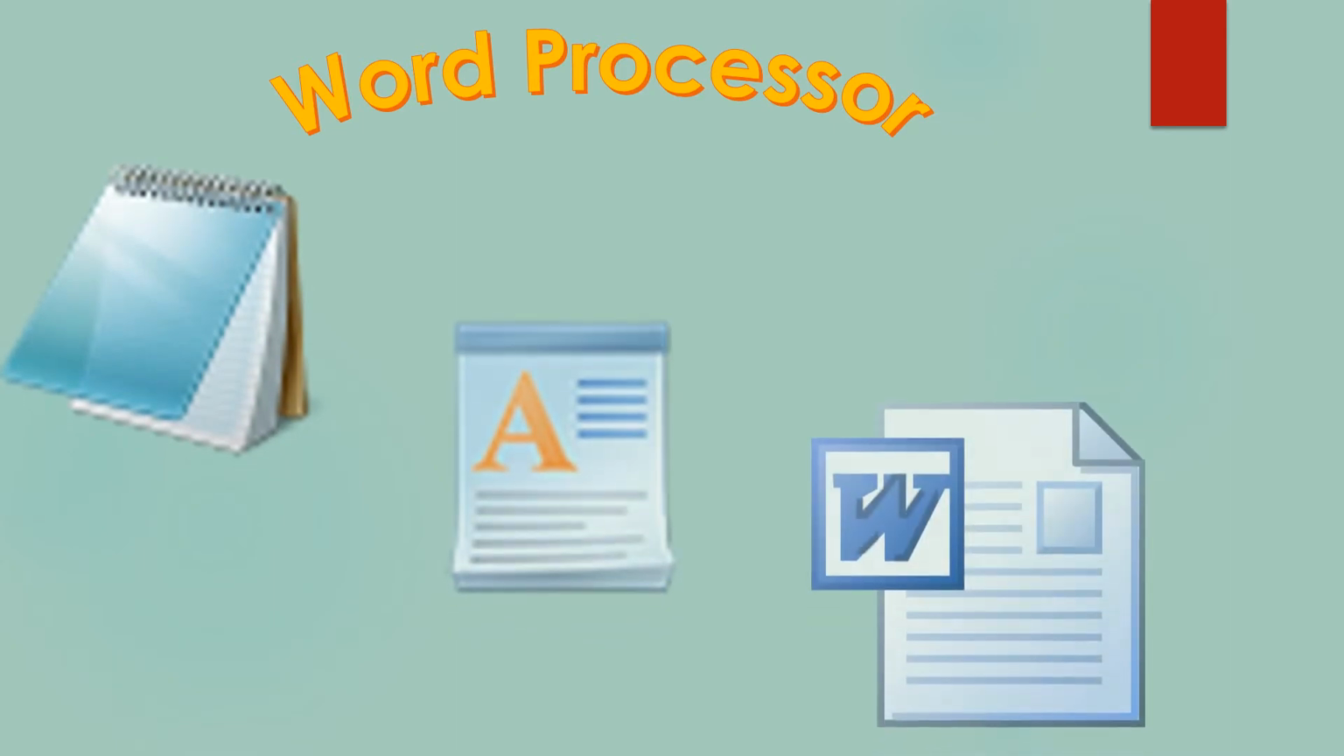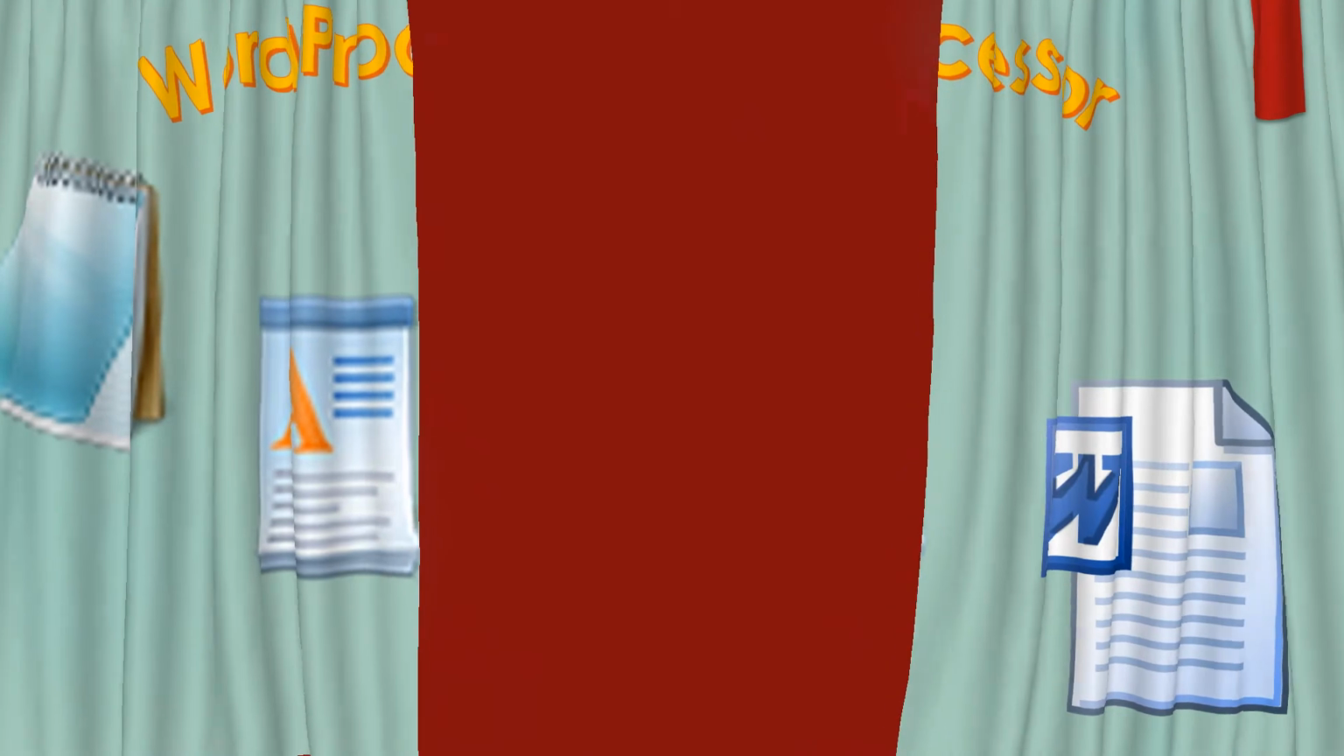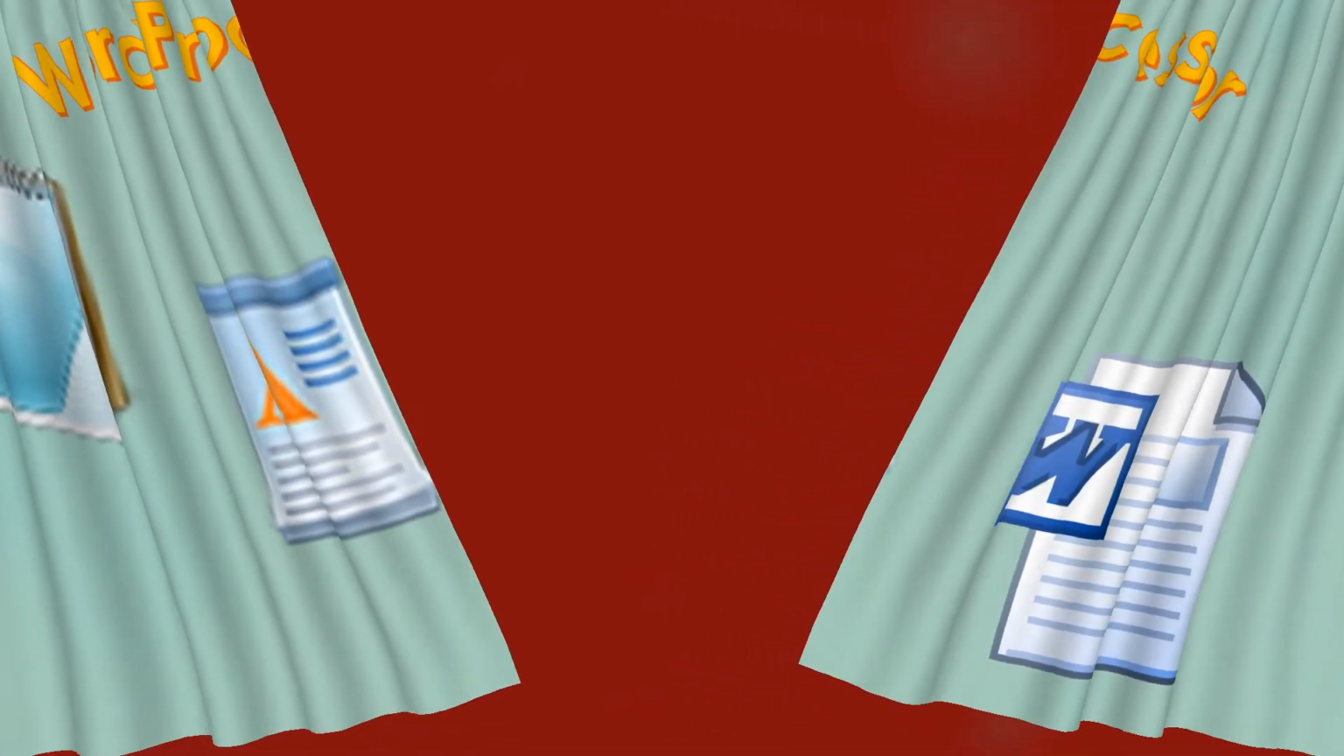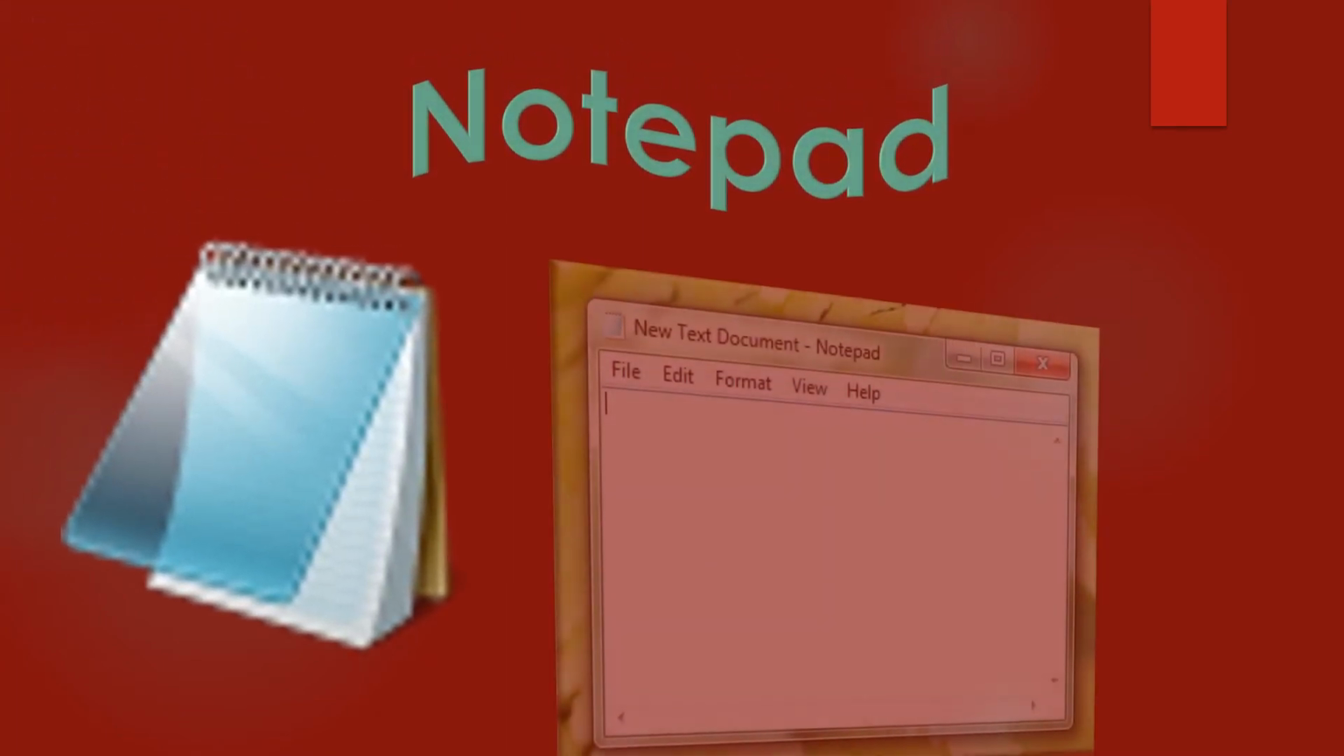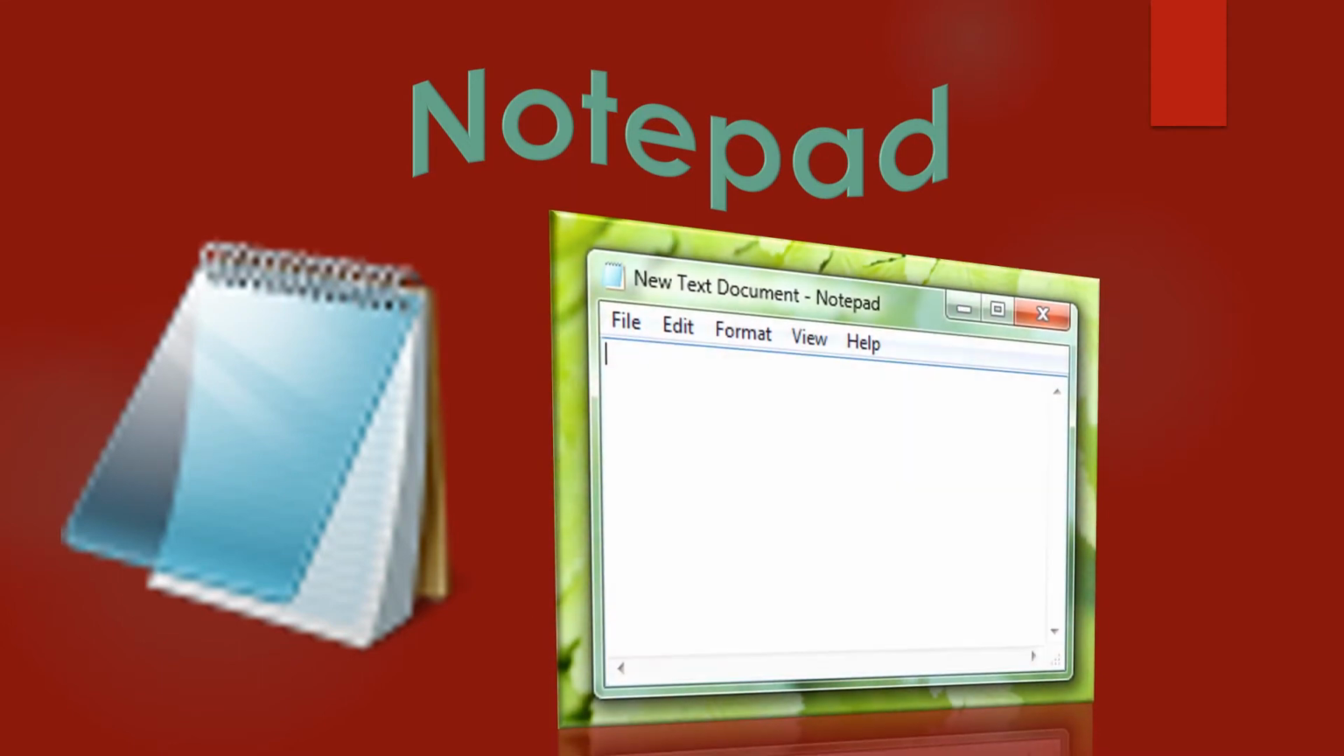There are some word processing applications that allow us to type: Notepad, WordPad and MS Word. Notepad. Notepad allows us to do basic typing on the computer. It is very useful application software. You can use it for simple type text.